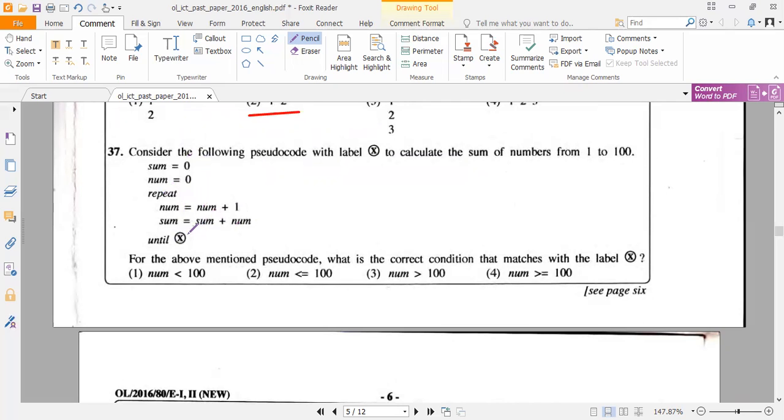Because if we consider the num is 99, 99 is not equal to 100, so it goes again when the condition fails, again to the repetition. So 99 plus 1 is 100, then it will add 100 to sum. When the num becomes 100, we have calculated the 1 to 100 values. We have to stop the iteration.